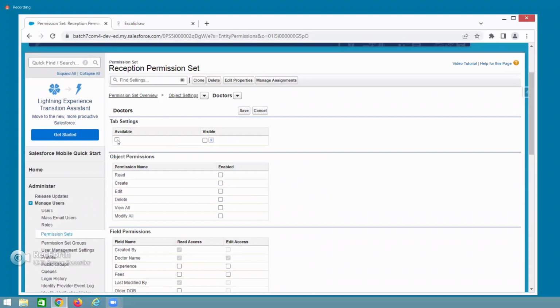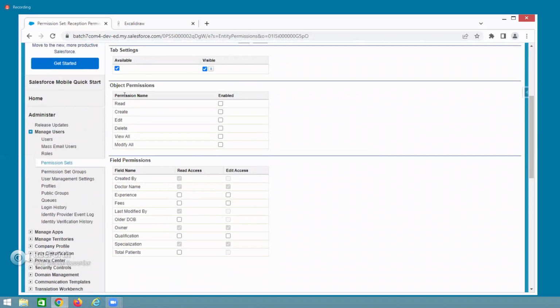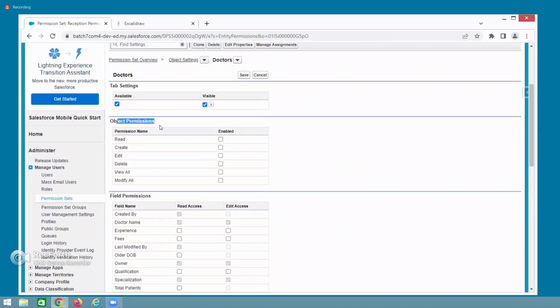Now, edit. I'm giving the tab available and visible. Within the tab, what is that? This is the object permission. In the object permission, that guy is able to create, but not delete. Which records? Doctor records. So that's the reason first read is mandatory. Without read, we are not able to do anything. Then create. If it is wrong data, edit. But I don't want to give the delete option.